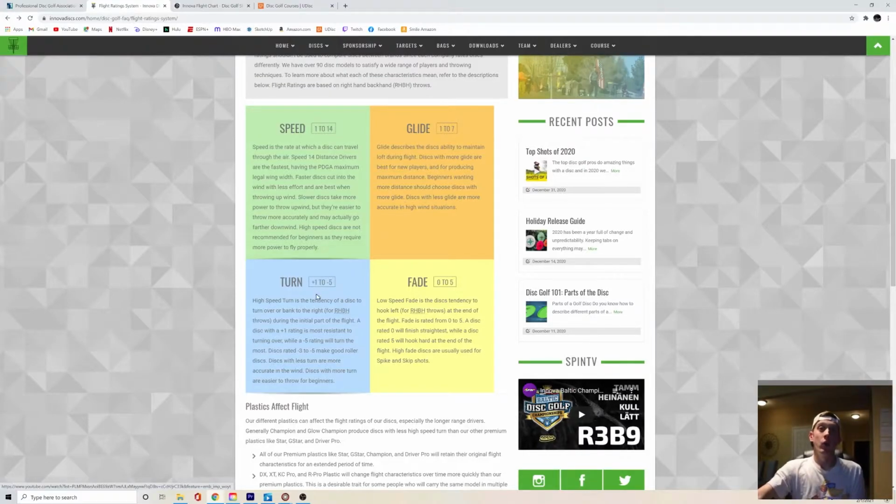So turn is classified from +1 to -5. The more negative the number is, the more it's going to go to the right. The less negative it is, or the positive 1, is not going to go to the right much at all. It's probably going to stay neutral, I would say, or the +1 is going to veer a little bit more to the left.